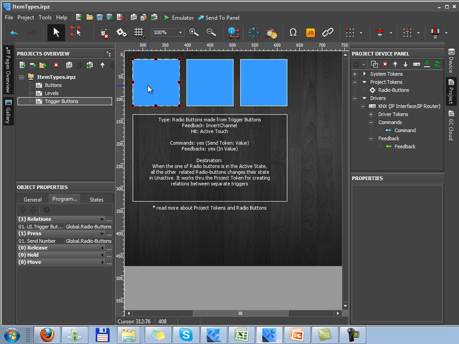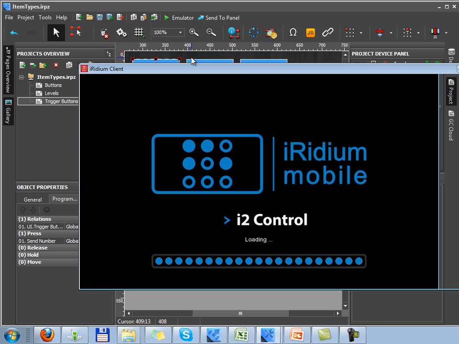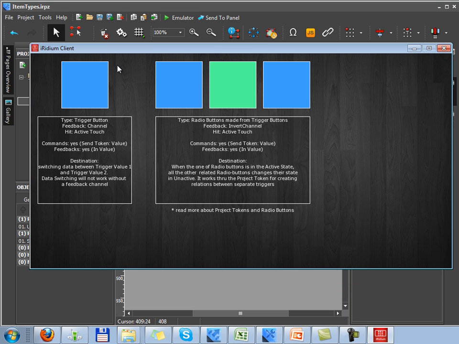So let's have a look at how it works with the help of emulator. The first trigger button sends a value to the controller when pressing on it. This value is opposite to the current variable state and is calculated on the basis of data received from the feedback channels. The next group of buttons, combined with each other, work as follows.